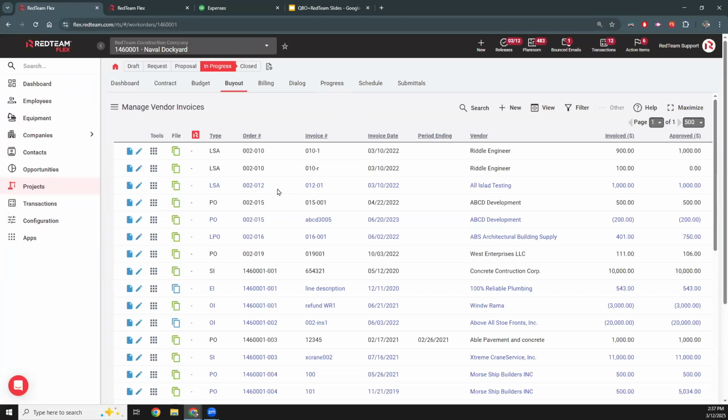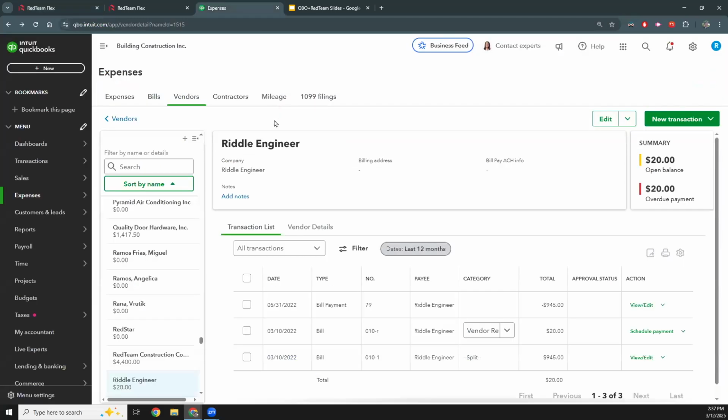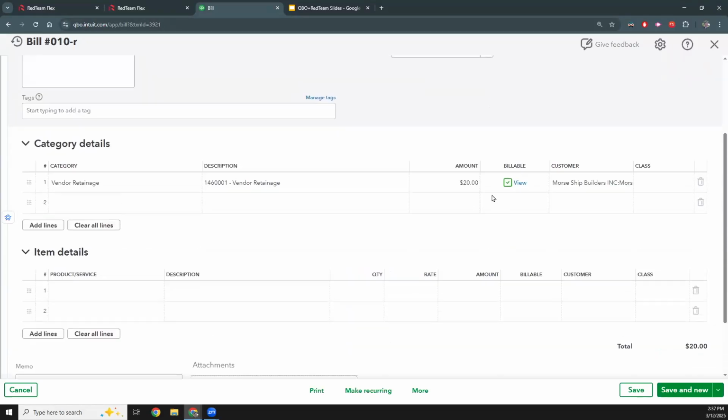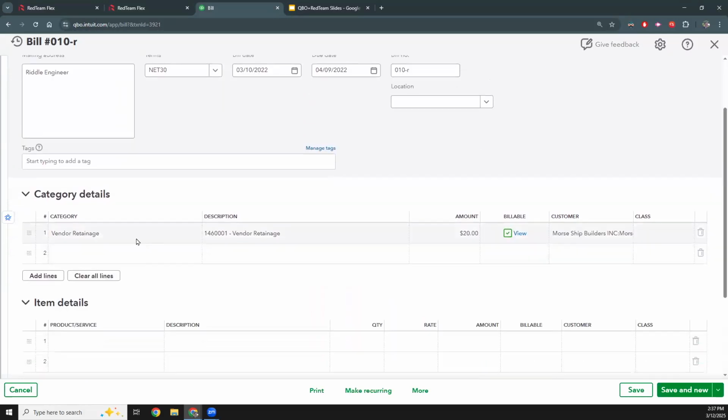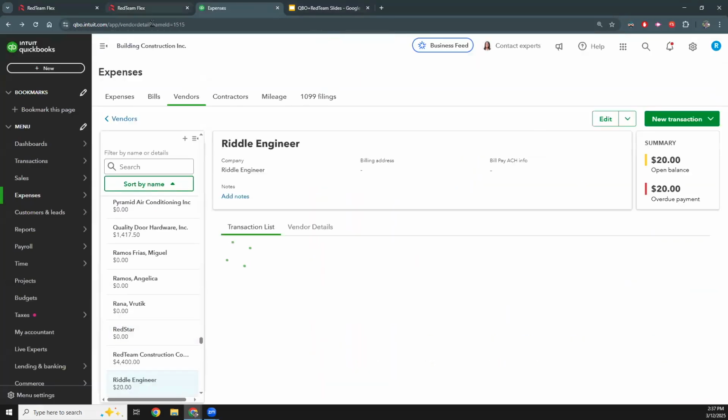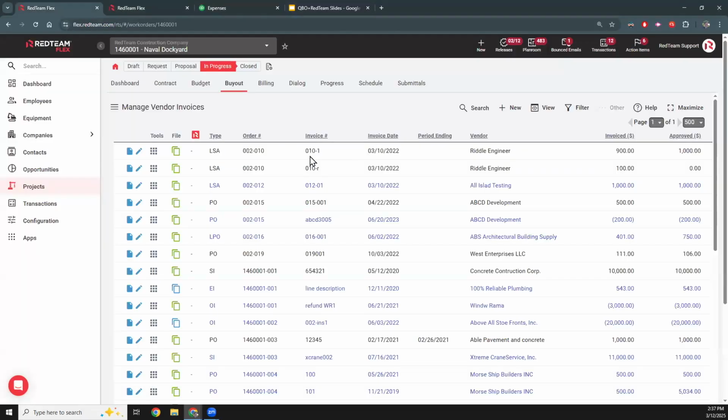So that's the first step of things pushing through. Things are going to go into QuickBooks, and when they do, they're going to be associated with that vendor on the QuickBooks side of things. They're going to be put in there with whatever line items I have associated with whatever details. In this case, it's a vendor retainage release, so it just has a retainage line that it's releasing. And when this gets paid, the payment information is going to flow back into RedTeam. It's going to update that information on the RedTeam side of things.